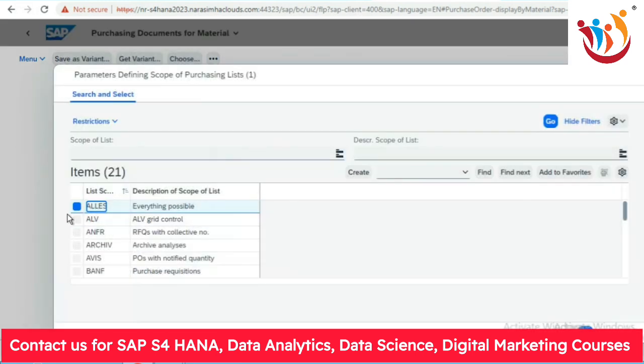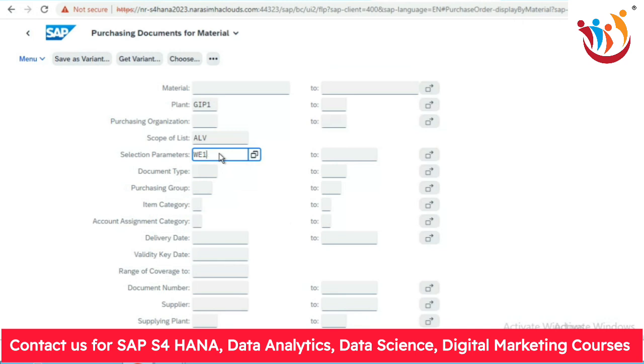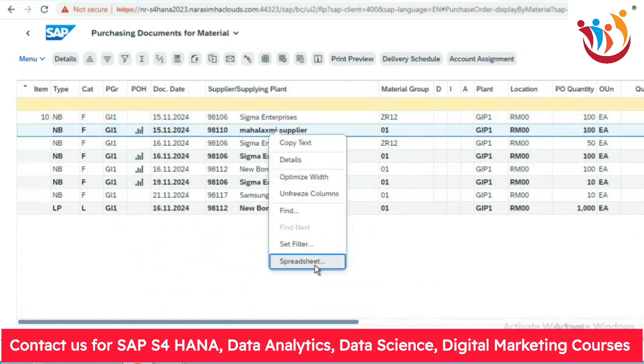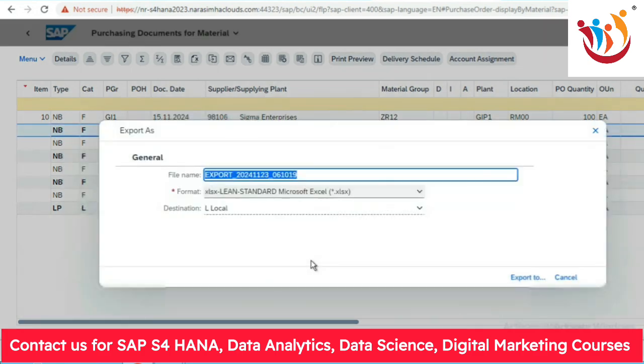Suppose we want to get the list report into Excel. Execute the report with the same plant we are using and the scope of the list. This is the report we want to transfer into Excel. Right click on the screen and we have the option called spreadsheet. Once you click on the spreadsheet, we can export that report into Excel.